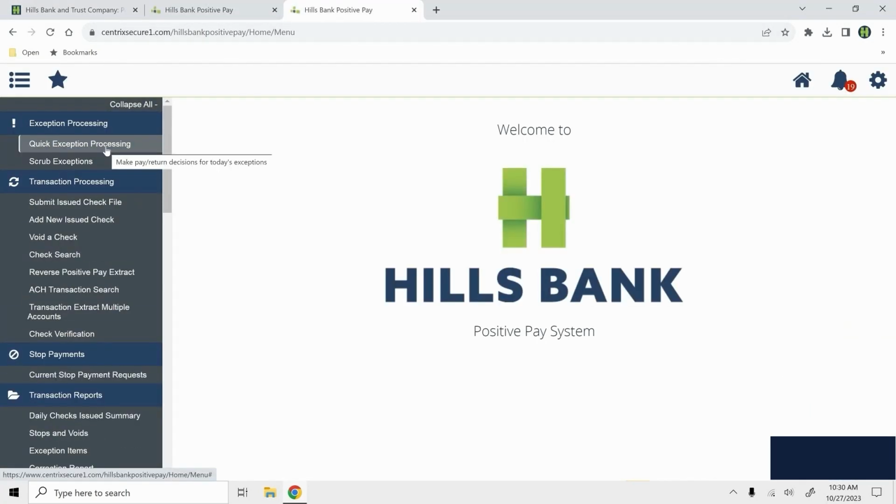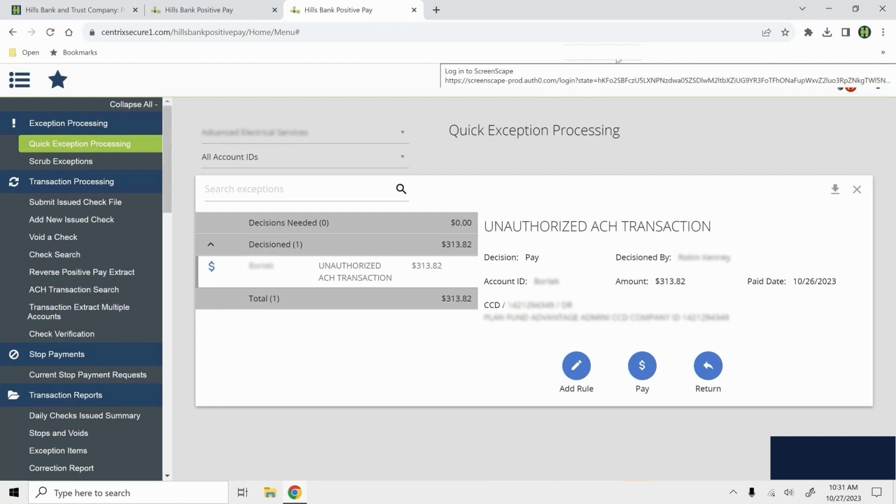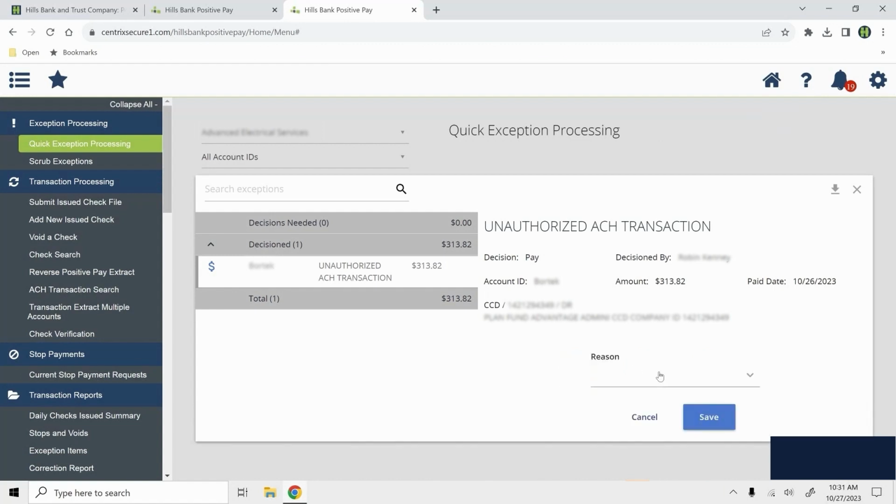From here, you will click on Exception Processing and Quick Exception Processing. After clicking on Quick Exception Processing, you can choose to pay or return your exception. Upon hitting Pay or Return, you need to select the reason for the decision. After you do that, you will just hit Save. It will then show your decision exception on the left-hand side.